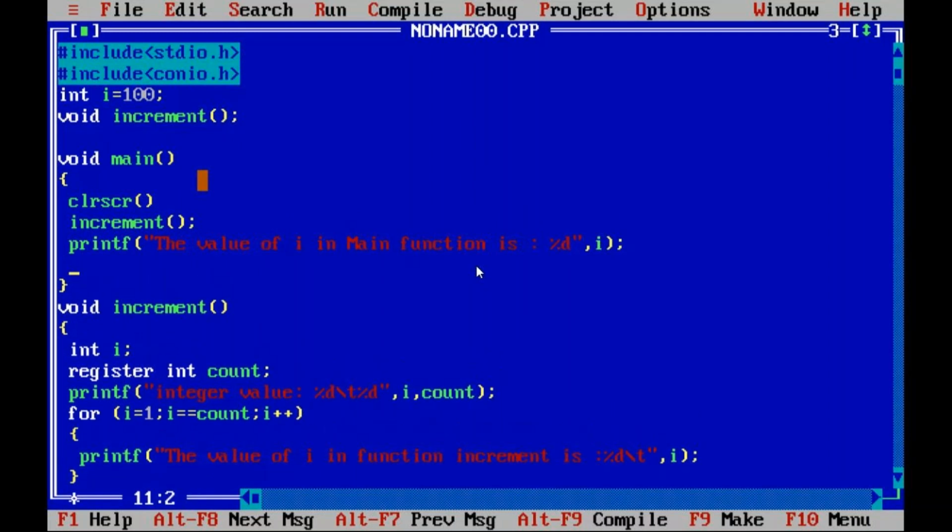Could you clarify the for loop? It says I equals one, not I equals count, I plus plus. Is it supposed to say I equals count? Oh yeah, we have to initialize it.